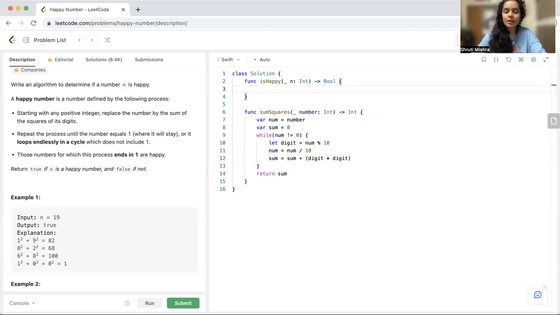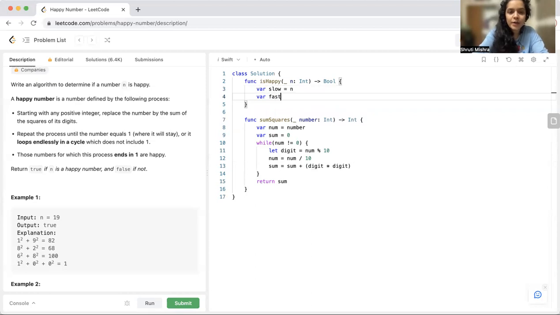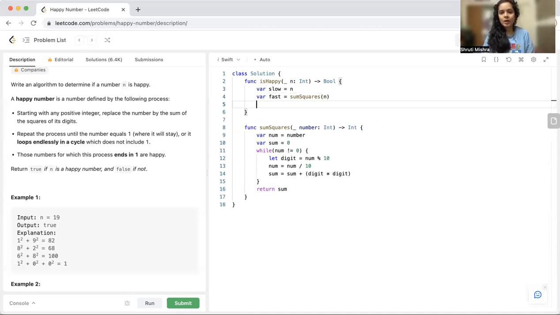Now we need to declare 2 pointers. You have your slow pointer, which is equal to n, and then you have the fast pointer, which is equal to sum of squares of n. If you think of it in terms of a track, slow is placed at the start and fast is placed at the next. Think of it as a linked list: if slow is put at the head pointer, fast is put at the next of the head pointer.